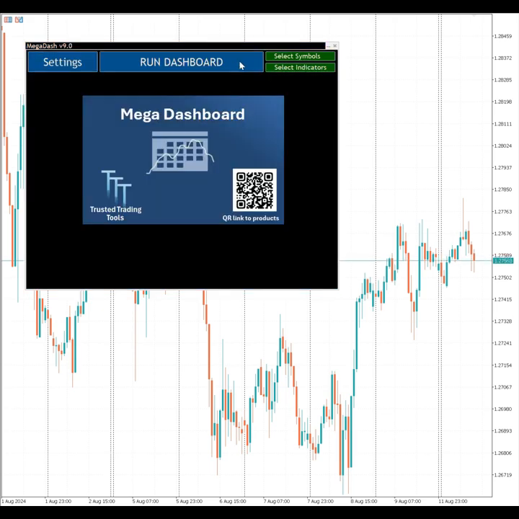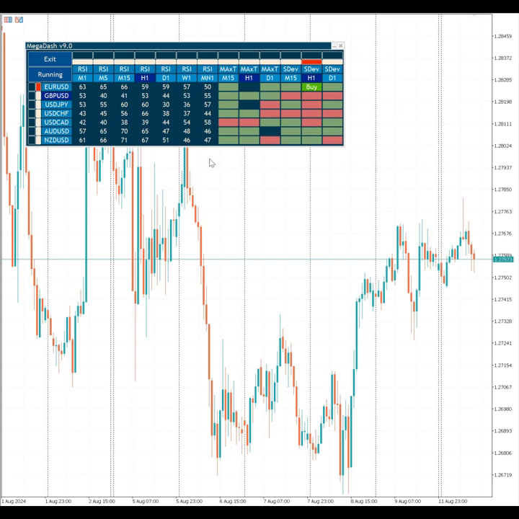So if we go back to the main screen, you can see we've now got a green light for symbols, green light for indicators, which means we can run the dashboard. Click run dashboard, there it is, running with all the data for you to see.